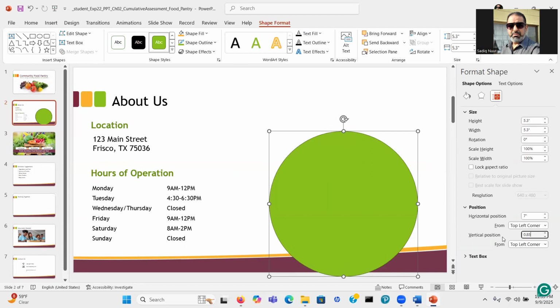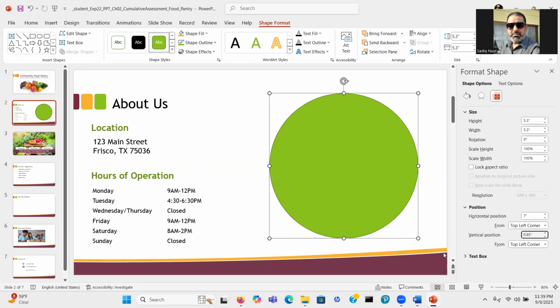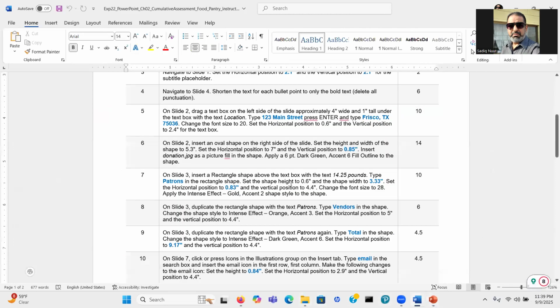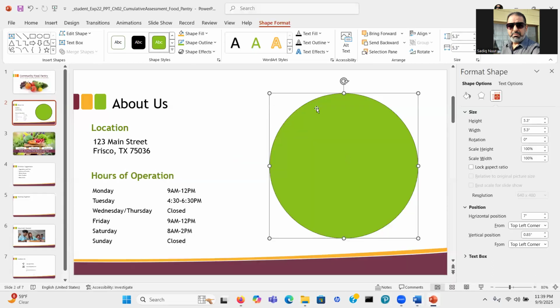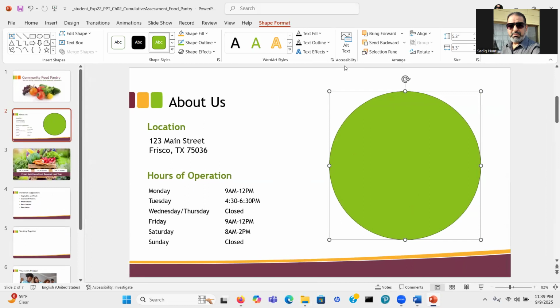0.85. Press the enter key. Perfect. Now insert the donation picture JPG as a picture fill in the shape. So we need to put a picture inside the shape. Be sure that the circle is selected, so we have to close the format shape.